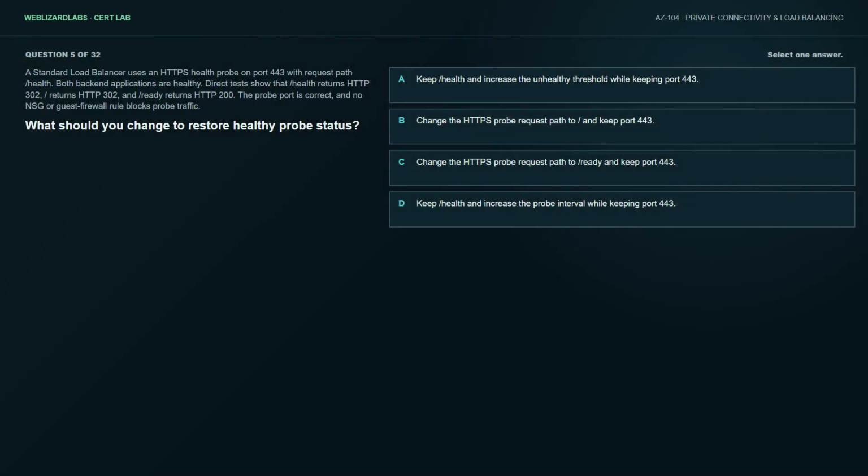Question 5 of 32. A standard load balancer uses an HTTPS health probe on port 443 with request path /health. Both backend applications are healthy. Direct tests show that /health returns HTTP 302, root path returns HTTP 302, and /ready returns HTTP 200. The probe port is correct, and no NSG or guest firewall rule blocks probe traffic. What should you change to restore healthy probe status?